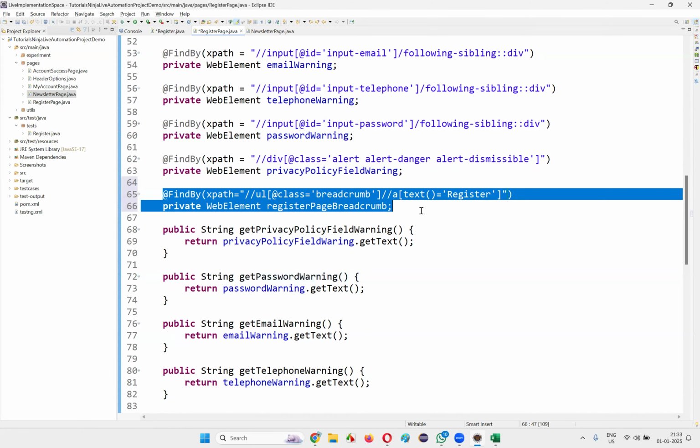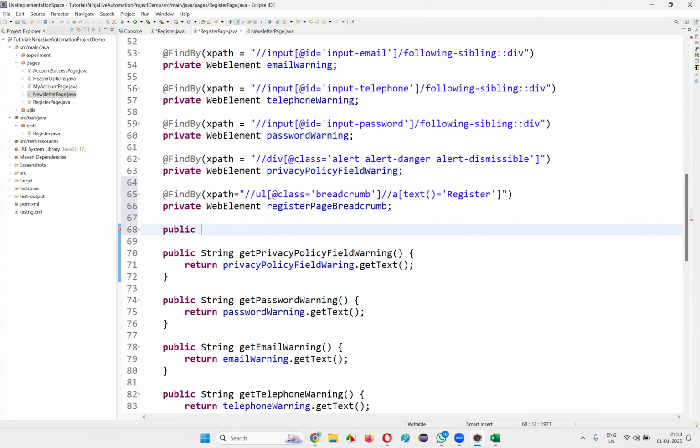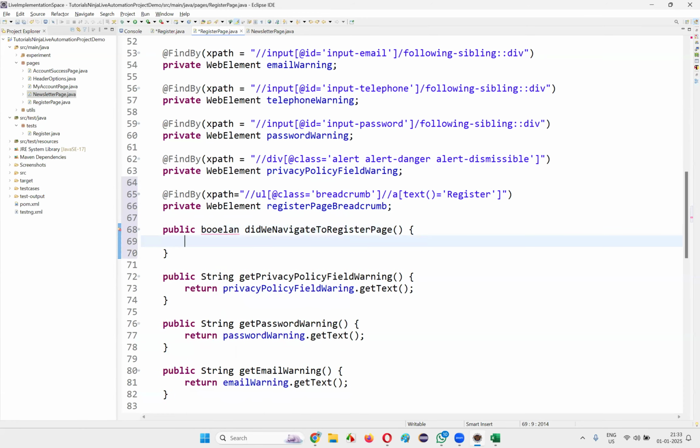And what I have to do here, you have to create a method, public boolean didWeNavigateToRegisterPage. Did we navigate to the register page or register account page, whatever you want to call it. That's okay. Boolean. And here, how to verify this? If the register breadcrumb isDisplayed, this proves that we have successfully navigated to the register page.